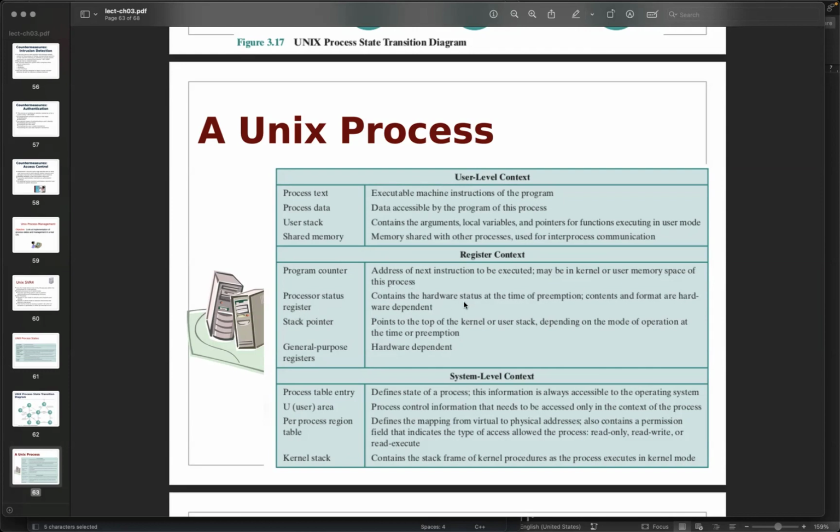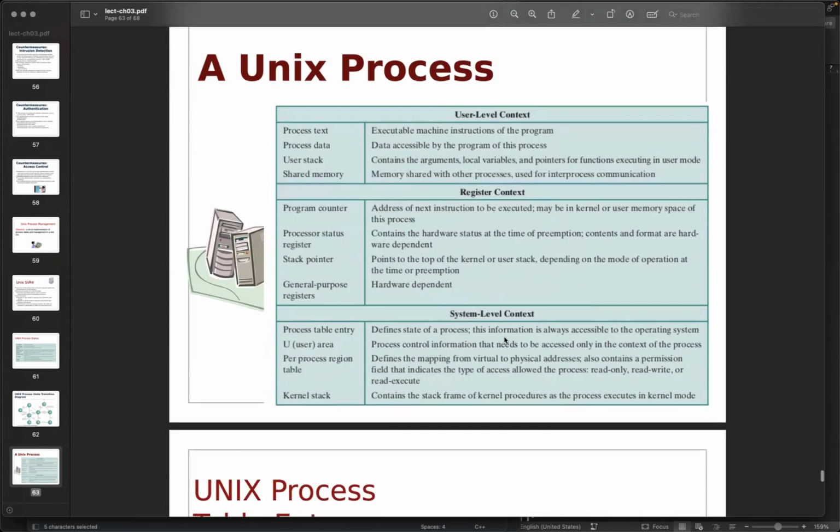So we contain the hardware status at the time of preemption, like the contents, and the format depends on the hardware. The stack pointer points to the top of the kernel or user stack, so it depends on the mode of operation at the time of preemption. And then the general purpose registers, which are hardware dependent. So all this will be the user context. Lots of things, just remember the instruction.